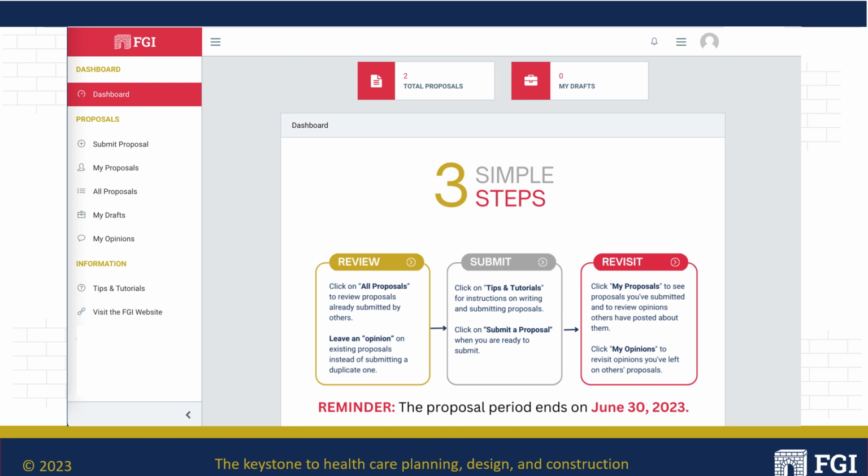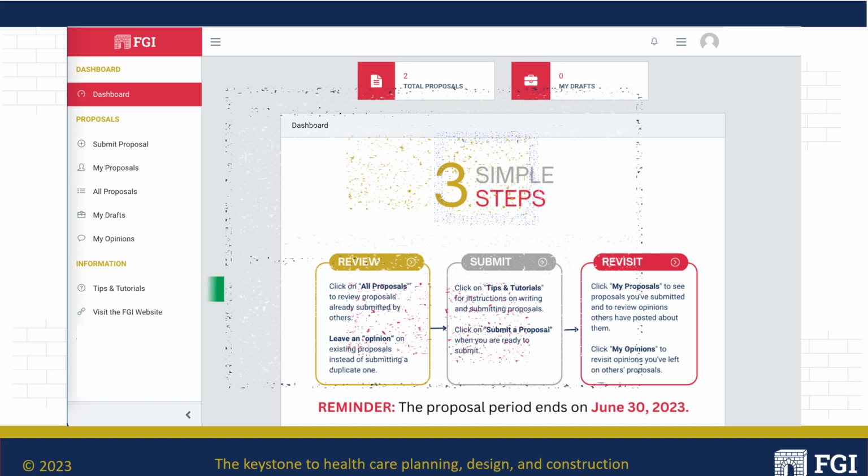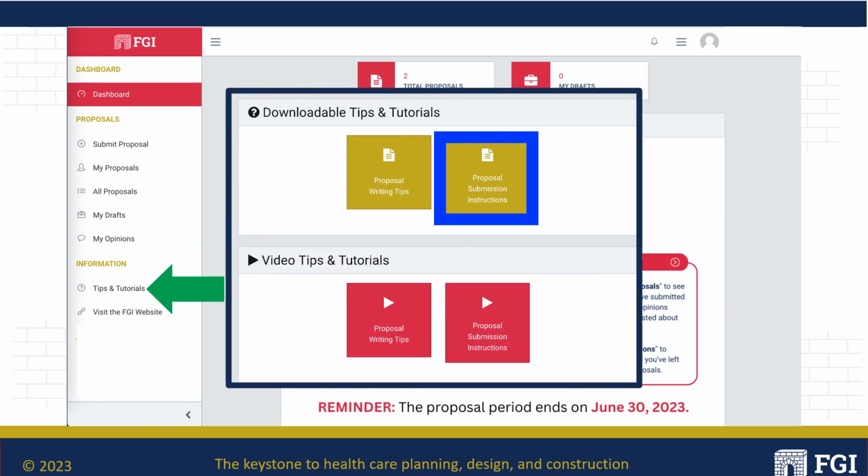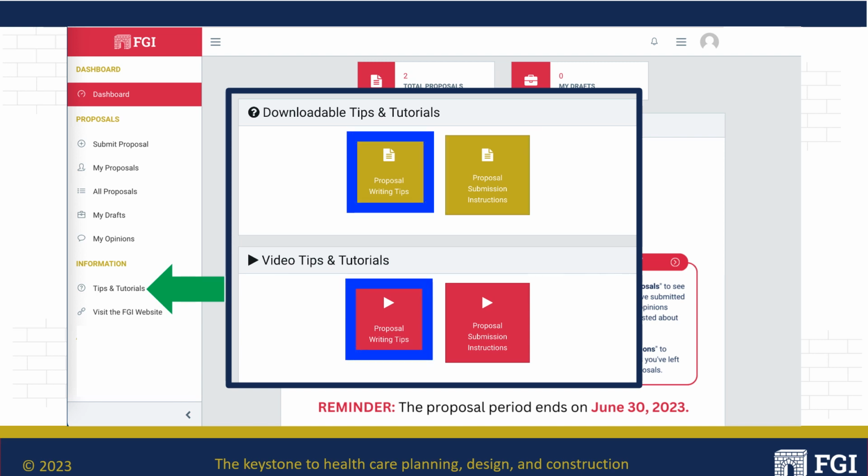This concludes our tutorial on how to submit a proposal. You may also find downloadable proposal submission instructions by selecting Tips and Tutorials in the menu. And while you're there, make sure you've reviewed our tips on writing proposals as well.